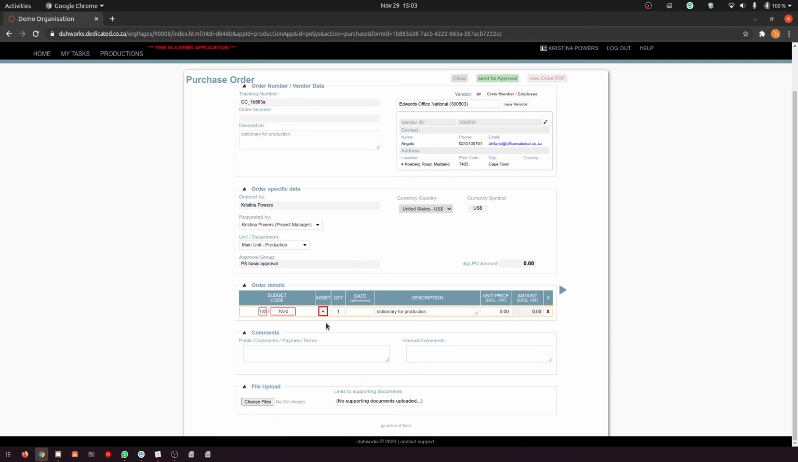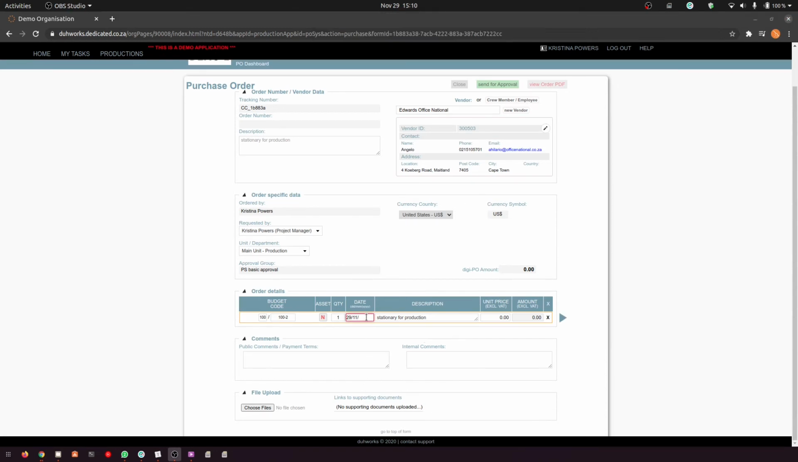An asset, you can mark every line item as an asset or not. In some situations, you'll be forced to either choose yes or no. This ensures that you can provide a full asset list at the end of the production. Quantity, also self-explanatory. It's the number of units that you're purchasing. The date in day, month, year format, 29th of the 11th, 2020.